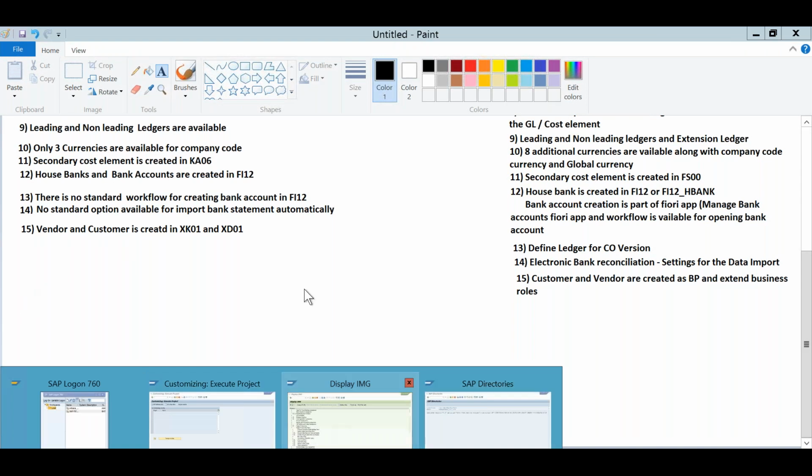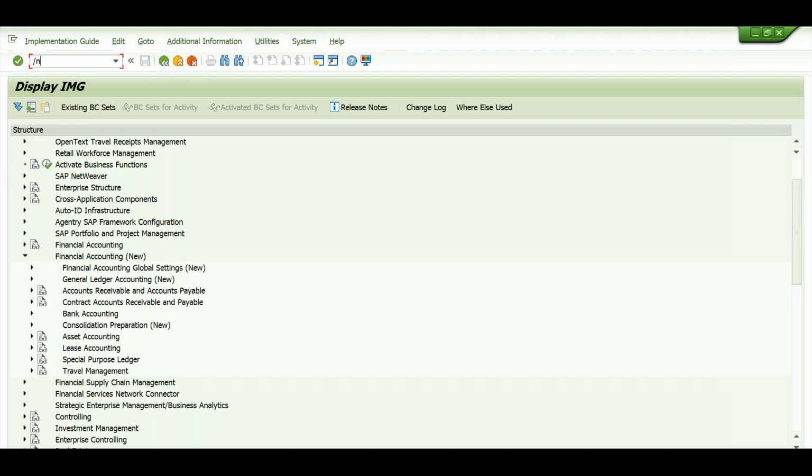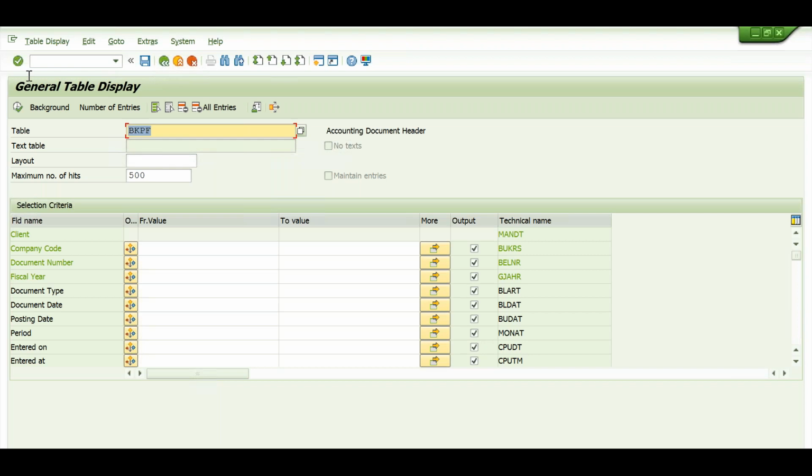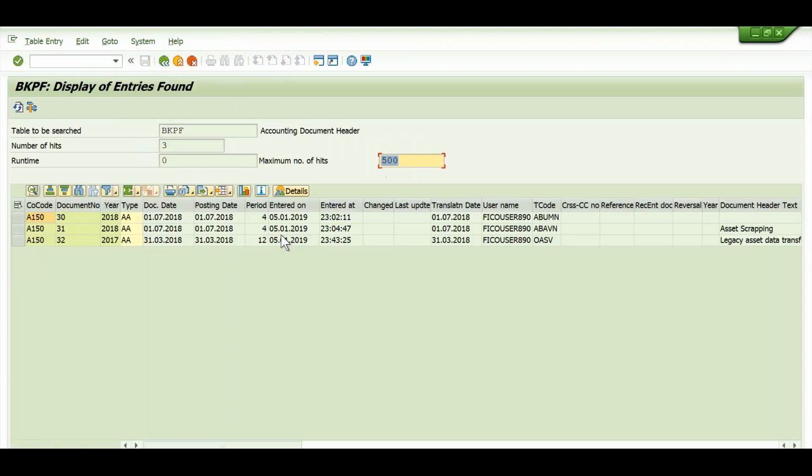Let me open one asset document here in ECC. Go to SE16N, BKPF header data table. I'll give document type as KR or AA. I'll give AA. A150. So we have some documents here.